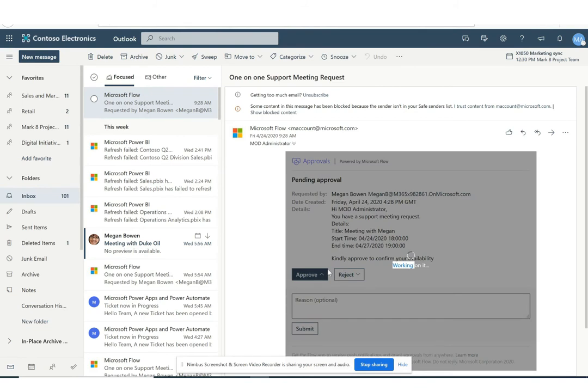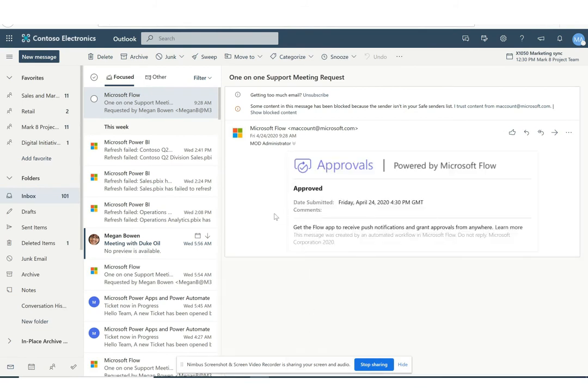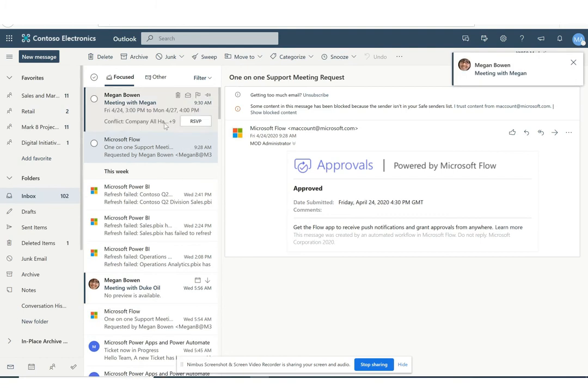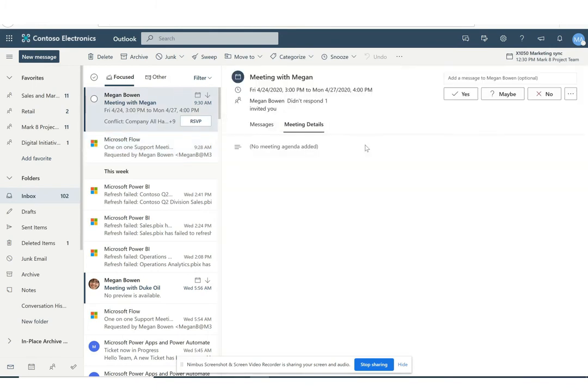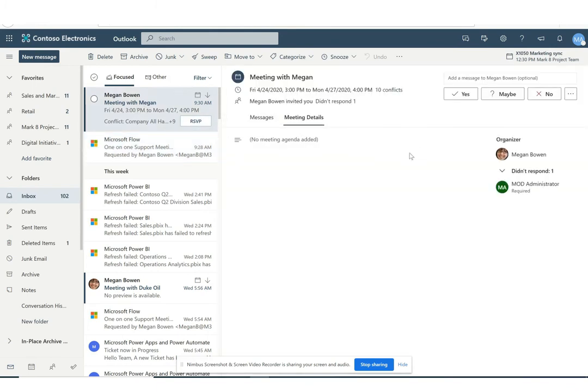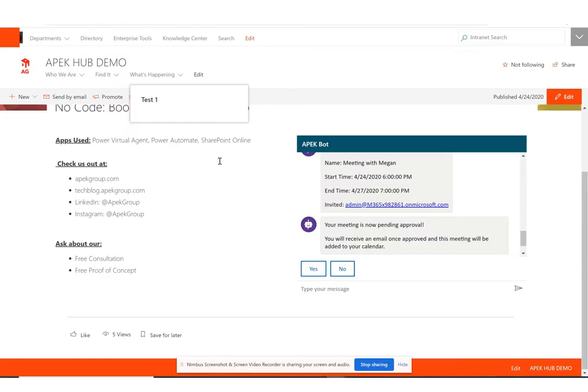So once they hit the submit button, they're going to get another email to say that this is already added to their account. So as you can see here, another email came in to this admin account, and now it's saying that this meeting is now added to their account. So I can go ahead and RSVP for it if I want to, even if I've approved. But let's check on Megan really quick. So let's go back to our browser here.